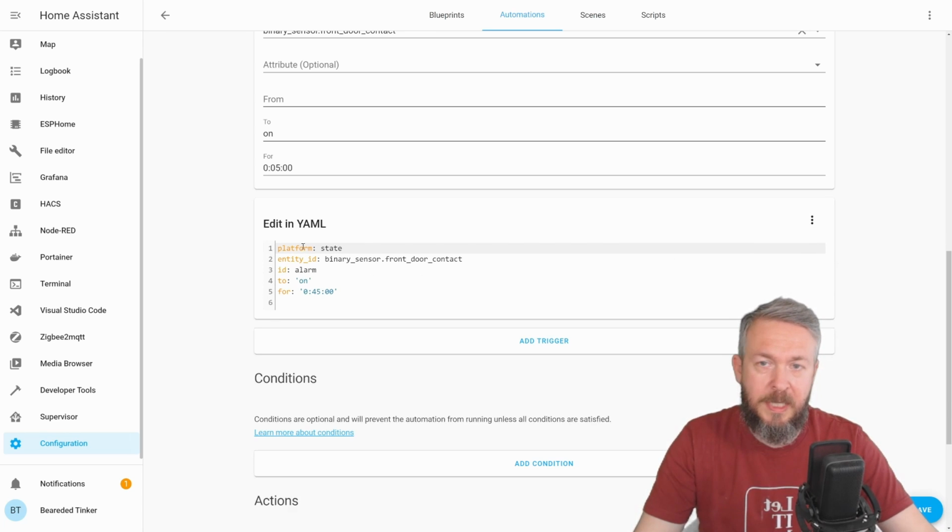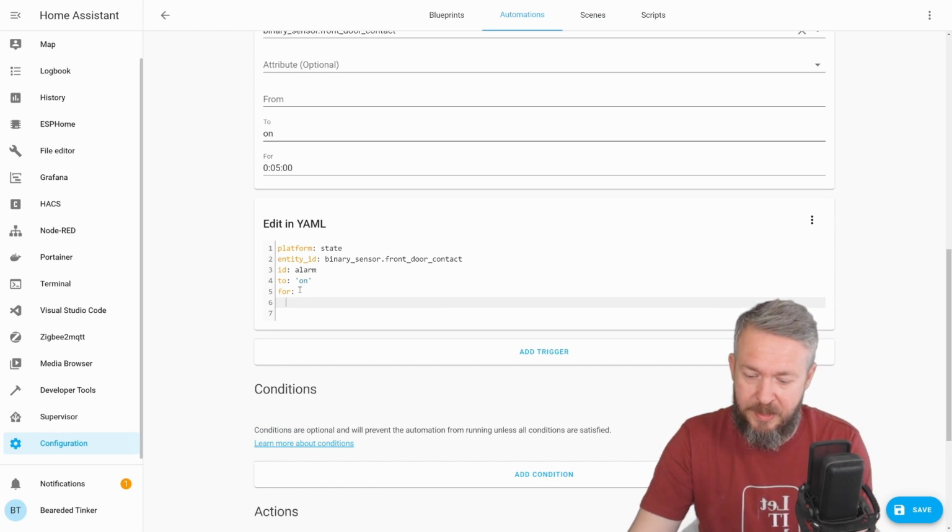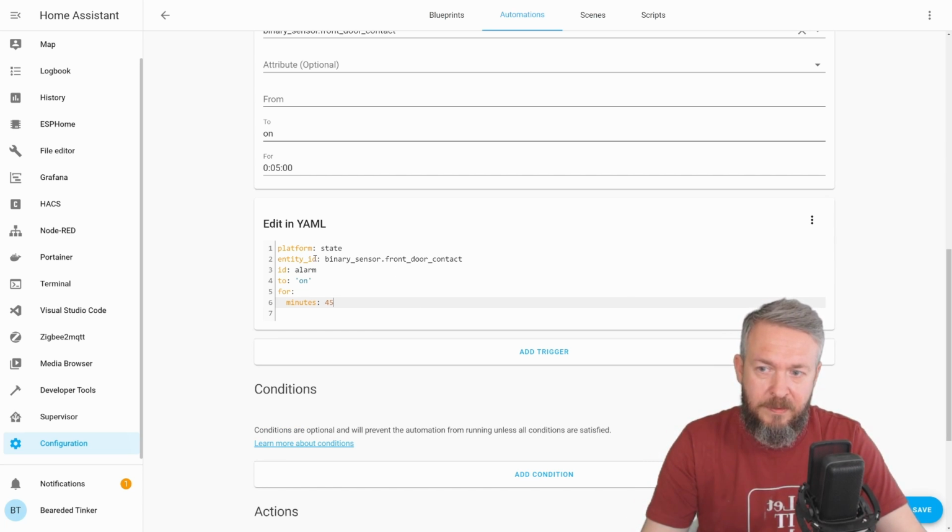In YAML code, it looks like this, but once again, I said that if you're writing it in YAML code directly, not using the UI, maybe it will be easier for you to understand or later on read if you type here like this. Platform state, entity ID, alarm, to condition or to state on for 45 minutes.